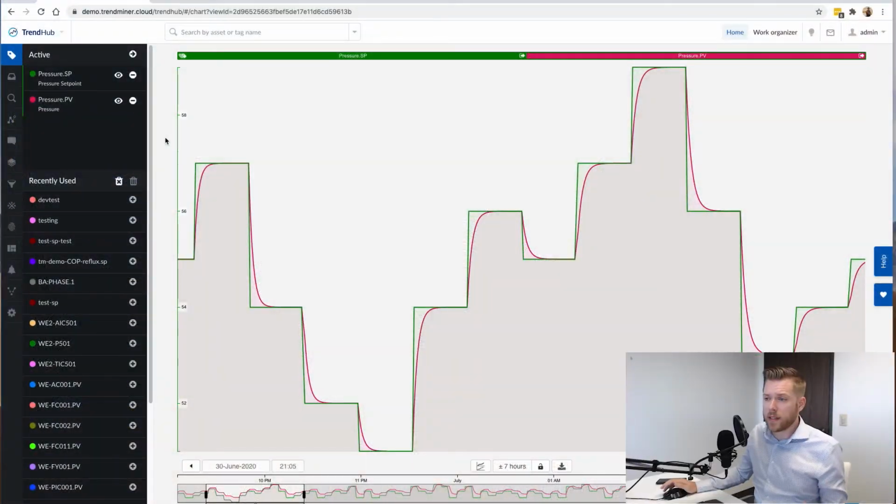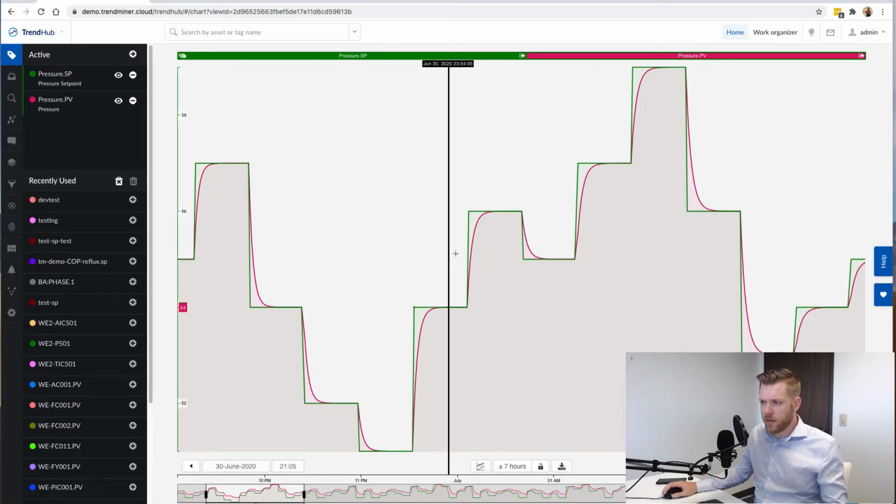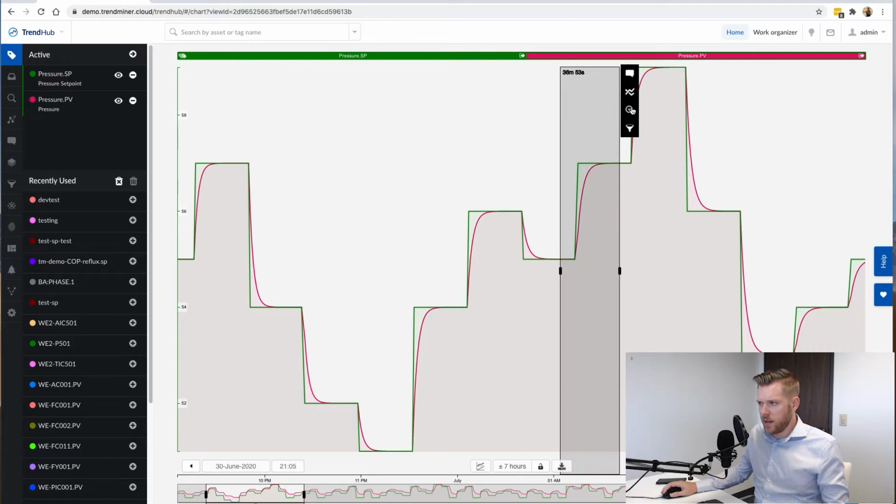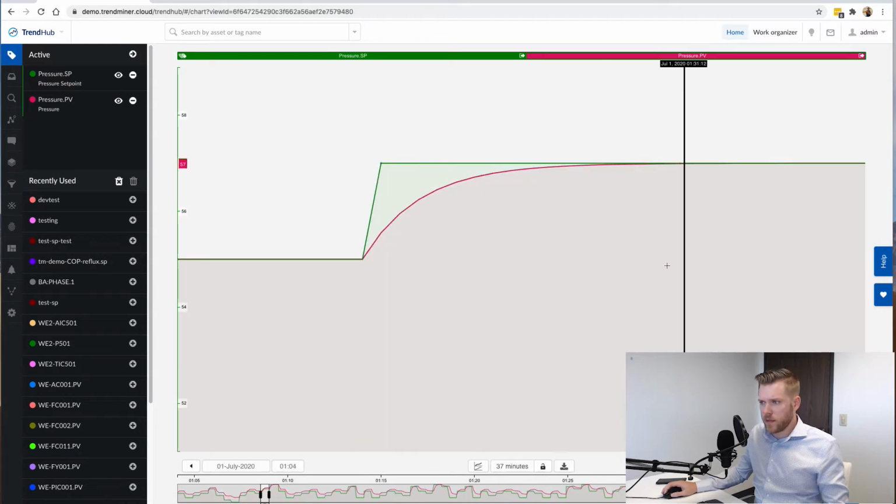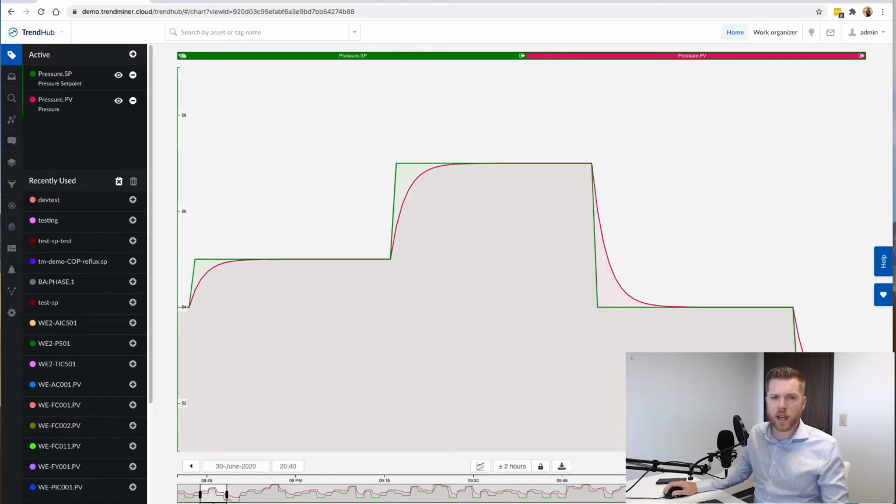All right, we're looking at a simple dataset here. We have our set point for pressure, which is the green tag, and we have the pinkish red tag, which is the pressure reading itself. As you can see, for every set point change made, the pressure is following along nicely, but I have heard that there's a drift happening over time, and I want to investigate that a little bit deeper.